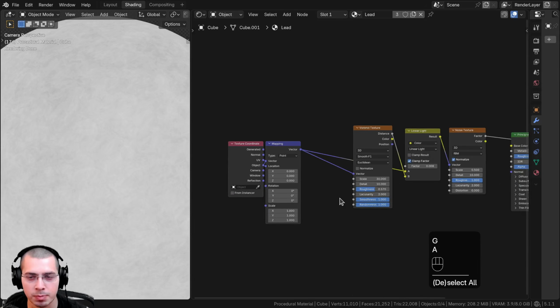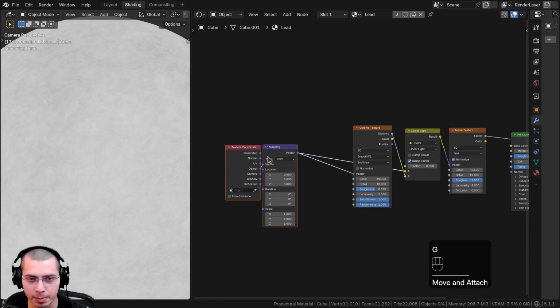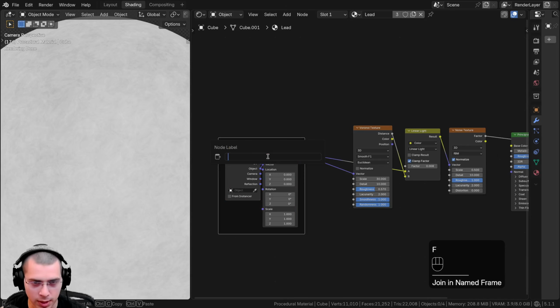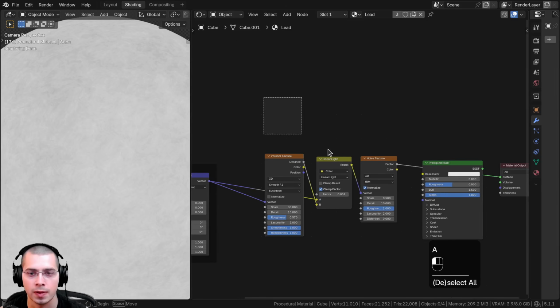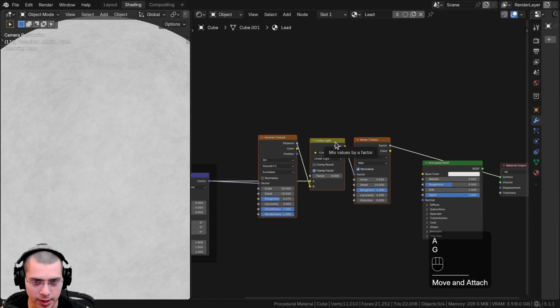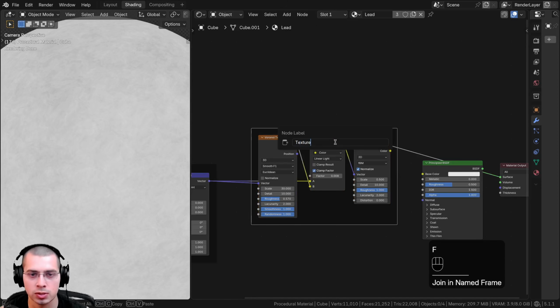So now what I want to do is keep the nodes nicely organized. So I'm going to box select the mapping and texture coordinate, and I'm going to hit F to join it into a frame, and I can give it a label, so I can just type in mapping and then hit enter. Then I can box select these 3 nodes, I'll hit F, I can just call this texture and hit enter.